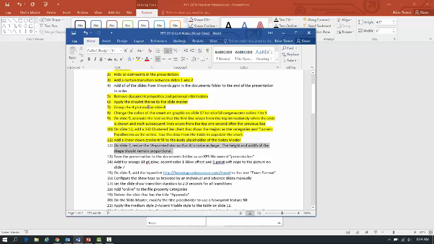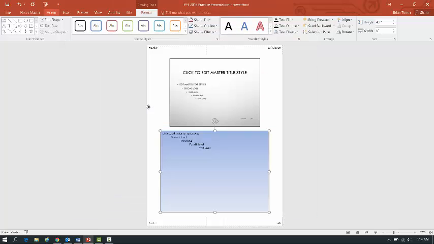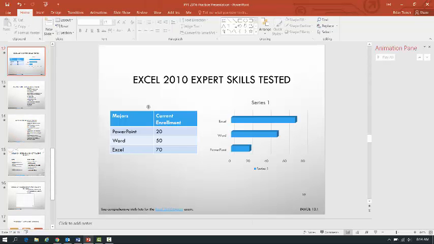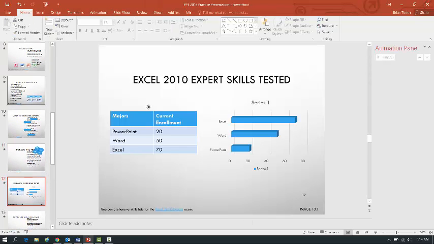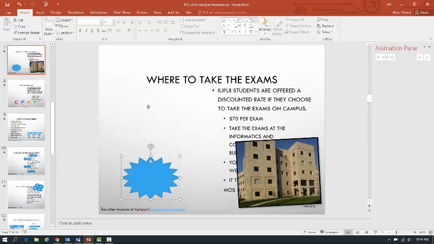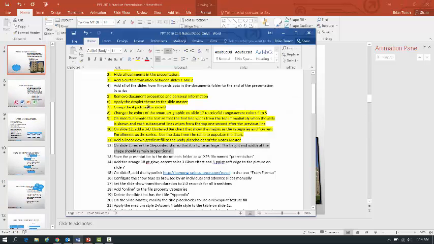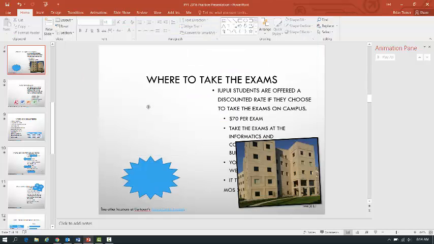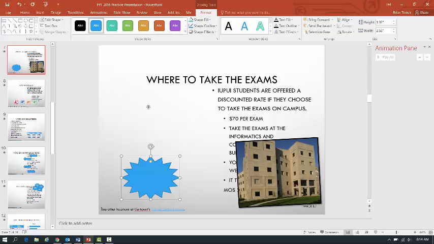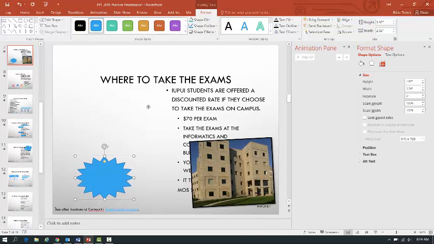All right, so on slide 7, let's get out of Notes Master. On slide 7, there's our star. It wants it to be twice as large. The height and the width of the shape should remain proportional. Okay, so Drawing Tools, Format tab. Right now my height and my width are right here. I'm going to click on my chisel for size so I can scale height and width.